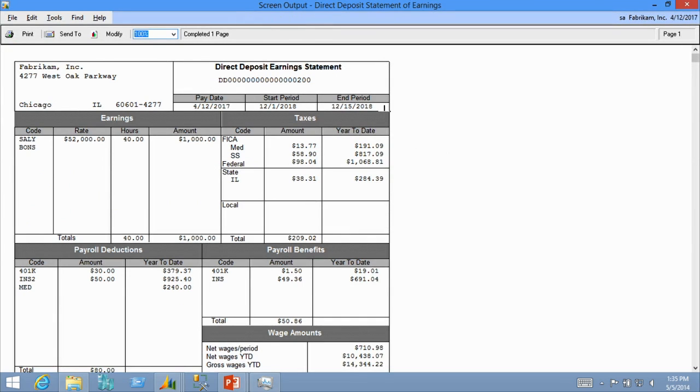What is really nice about it is you can print these on blank paper. So a lot of customers, when they're running direct deposit, they run with the earning statements, so you can print them on blank paper. If you're using some type of portal where you display your checks on your screen, then you can go ahead and cancel out of these and not print anything.